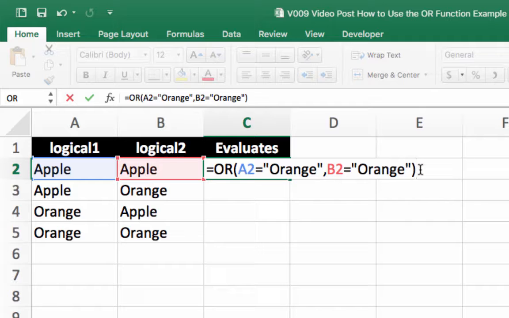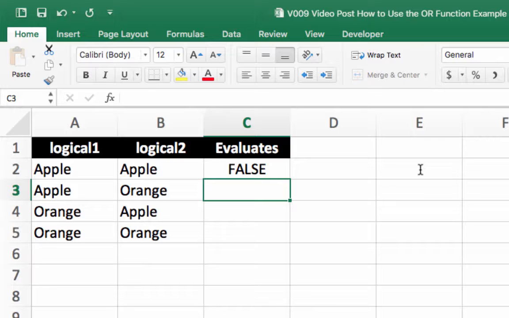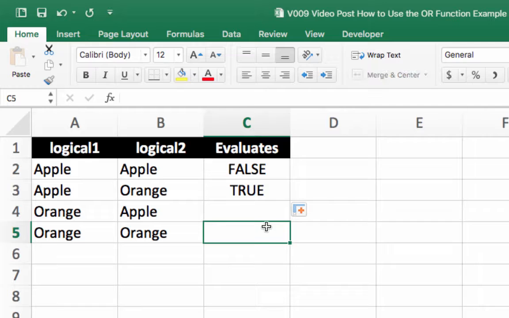I've just noticed a little error there. I'll just correct that. So hit enter, and it correctly evaluates to false, because neither column A nor column B has the text orange. Now if we copy this down to the next row, as you can see, it evaluates to true, because column B has the word orange, and the OR function will evaluate to true if any of its parameters evaluate to true.